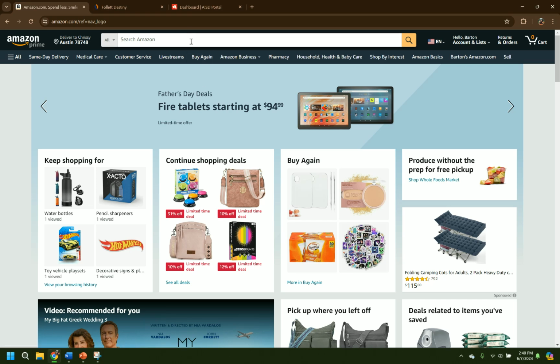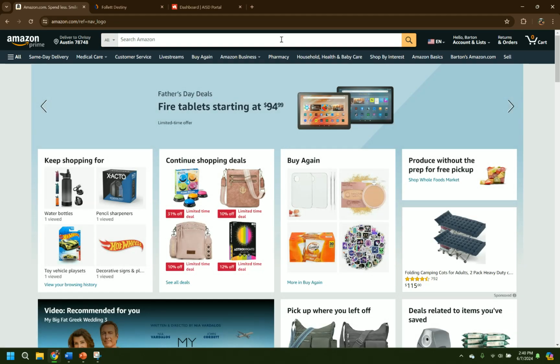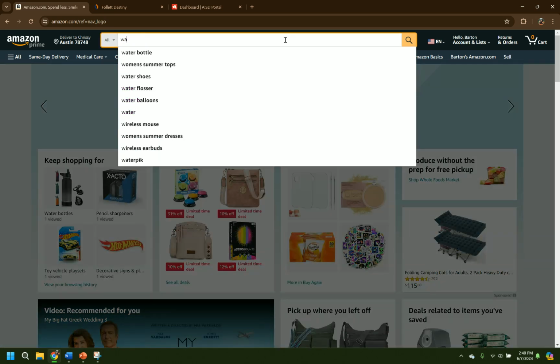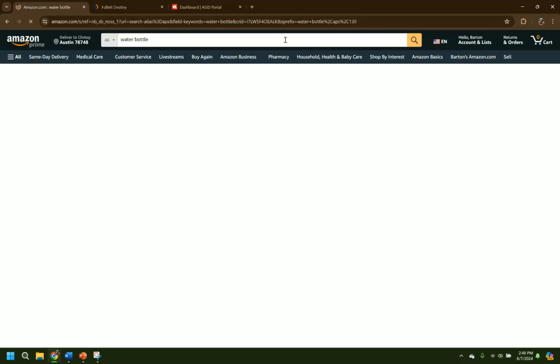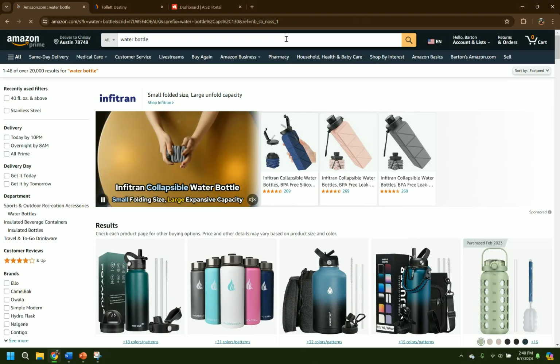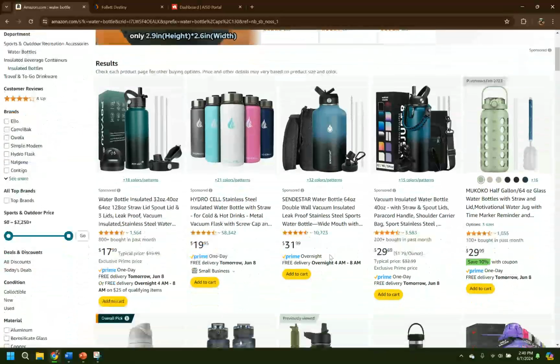So if I want to browse right now, I am thinking I want to buy my husband a water bottle for Father's Day because he really needs a new water bottle. I don't really have any specs yet, but I'm just going to browse. I'm just going to search for water bottle. It's super broad. And as you can see, there's a lot here.